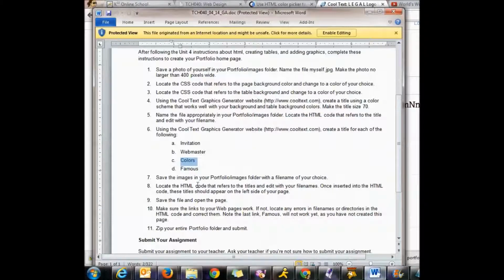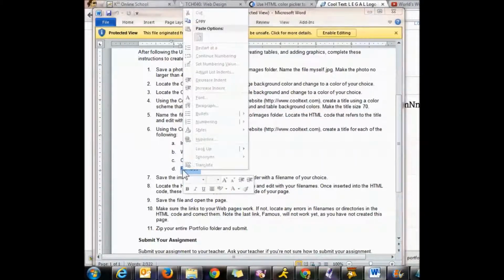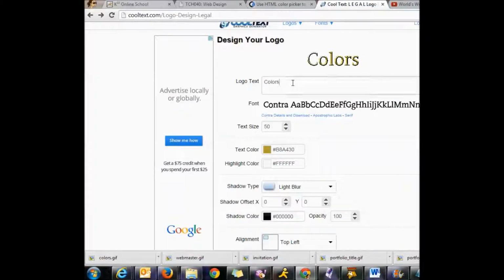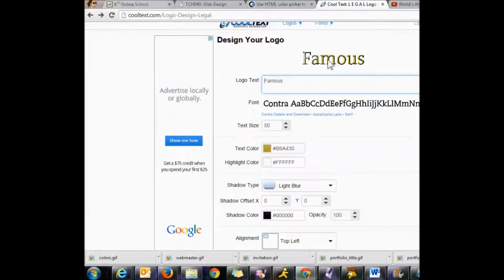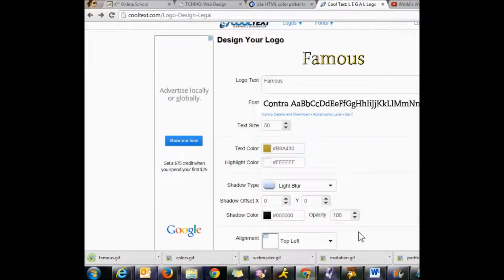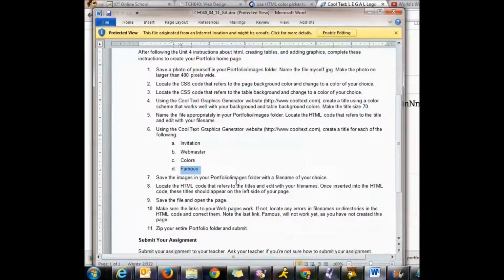And this last one is famous. I'm going to copy that. Come back here. Right click paste. Backspace over that. Okay, now take this right here, save image as. So I call this famous with a little f. I'm going to click save. Okay, so I did that. Save the images in your portfolio's image folder with the file name of your choice, which I did.